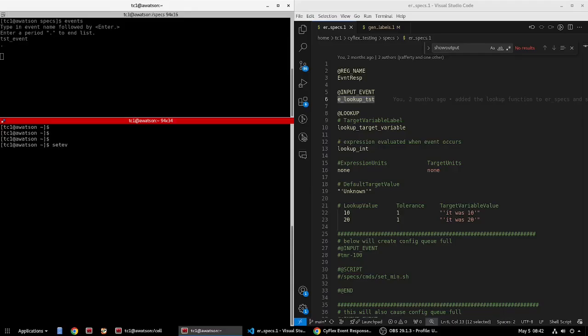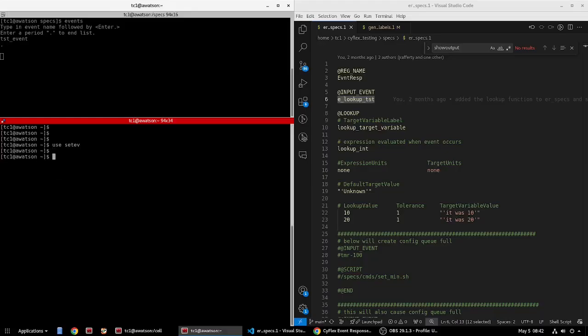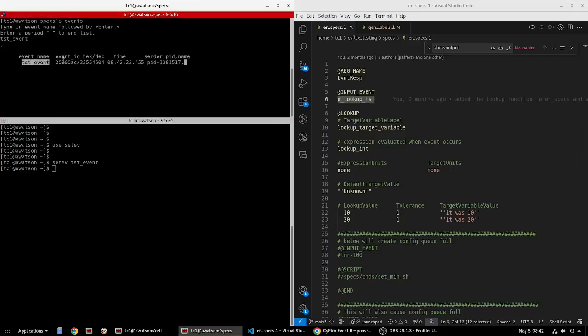Set EV is a command line program you can use to set events. You can call this from a script, or you can just do it from the command line. So if I do a use on set EV, it's fairly straightforward. You type set EV and then you give it an event name. So if I do a set EV test event, then this events program shows me that this event name with this event ID was set at this time by this process ID.